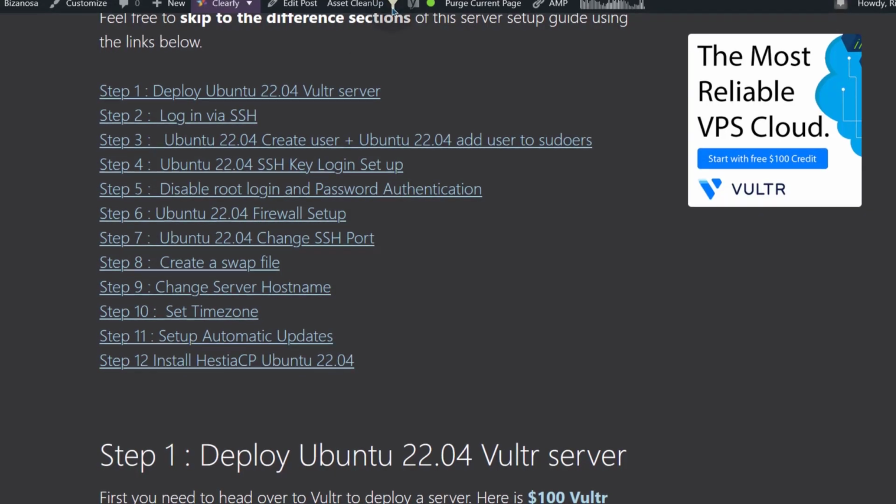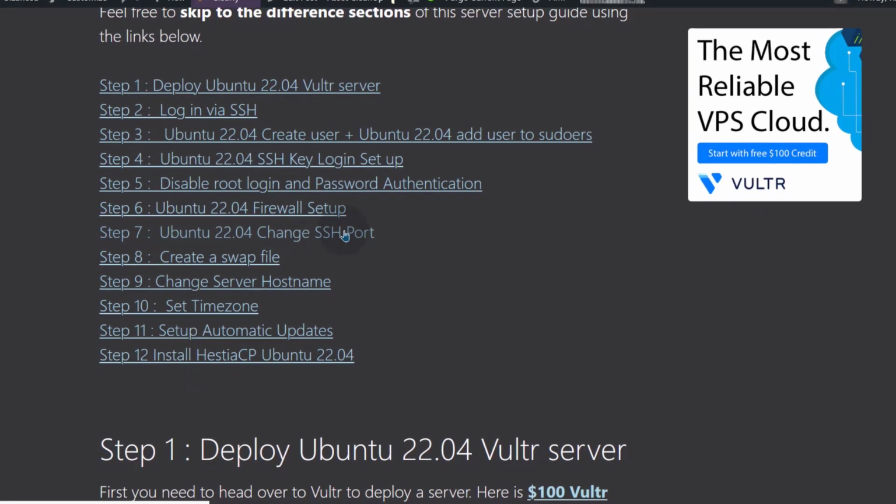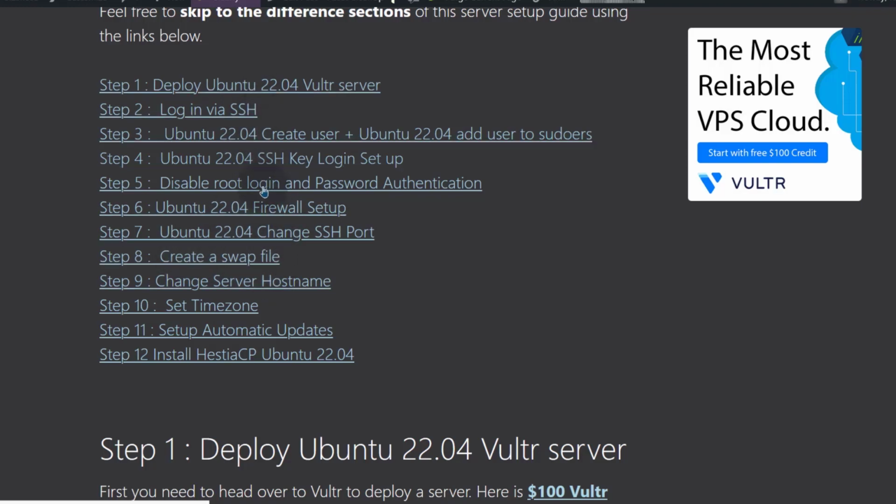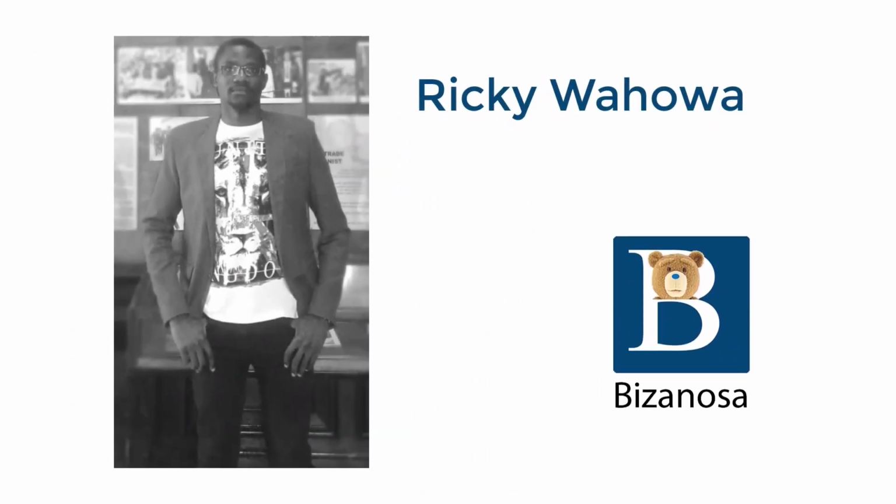Let's see what's next. After we change the SSH ports, the next thing is create a swap file. Okay. We are now getting away from the security things. We are going to create a swap file. Everything that we've done so far, you can watch in any of the sections for the videos that we've done. In any of the different sections, you'll find all this. Right now, let's start creating a swap file.